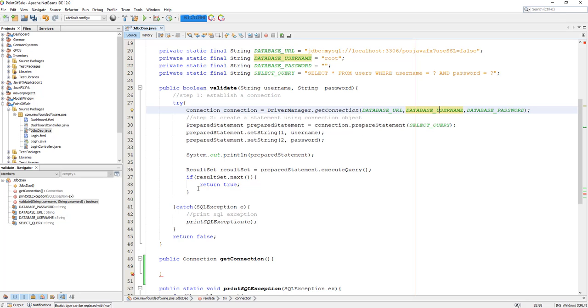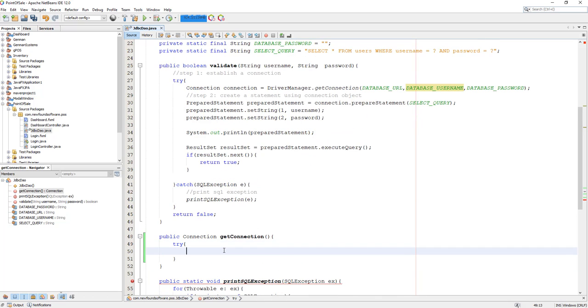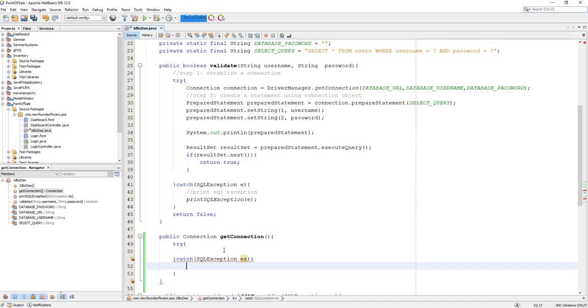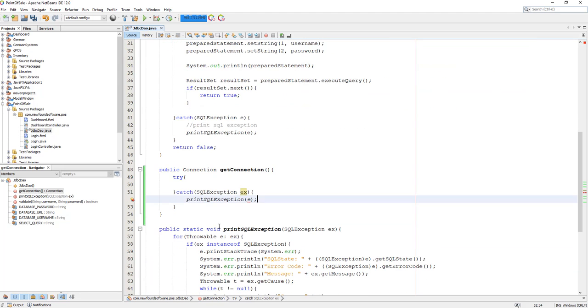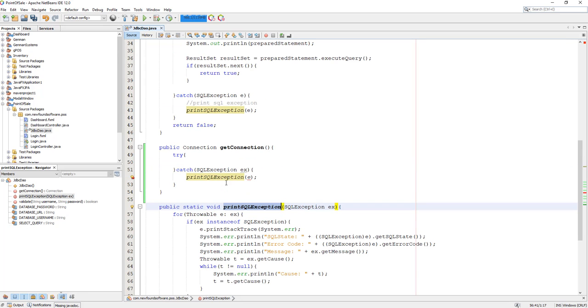So actually we could also do the same right here in this particular method that we have added. What we could do is add try and catch here, and of course we will be specifying SQLException. Then, for example, we could print the SQL exception. We could just copy and paste that particular method right here. We have created that from the previous tutorials, and we could make this ex.